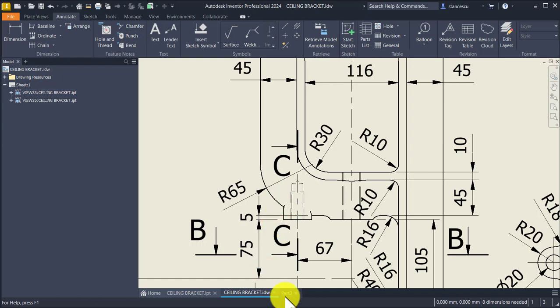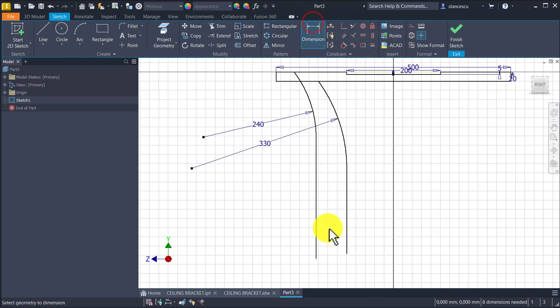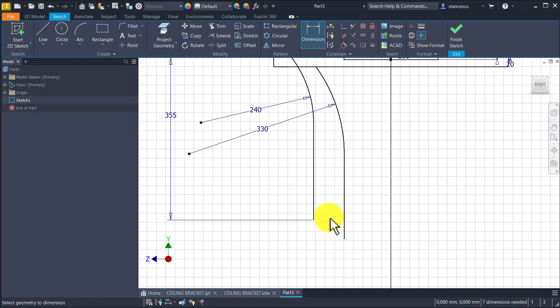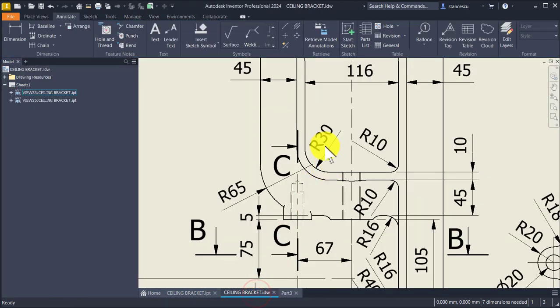Let's apply all this. Dimension, point, face or line, and as I said, 500 minus 75 minus 5 minus 65. 355. The other one, this one, ends at the level of this center. Yes, so we subtract 75, 5, 45, 10 and 30 to be here. This line and this line end on the same horizontal. Good.